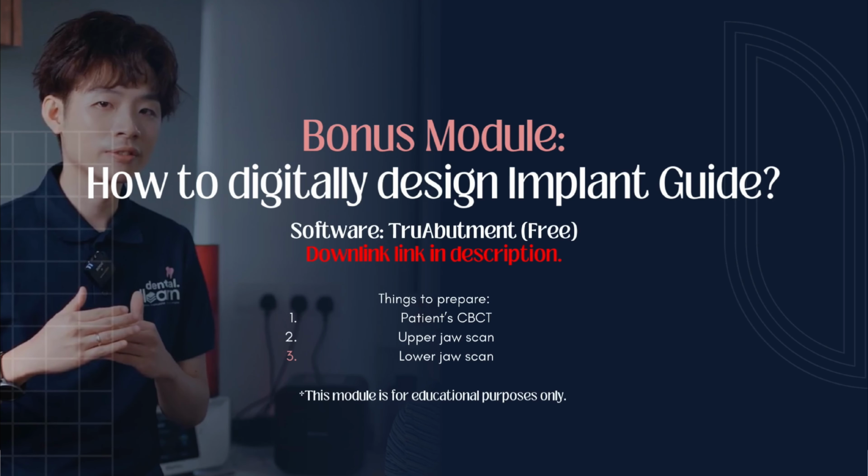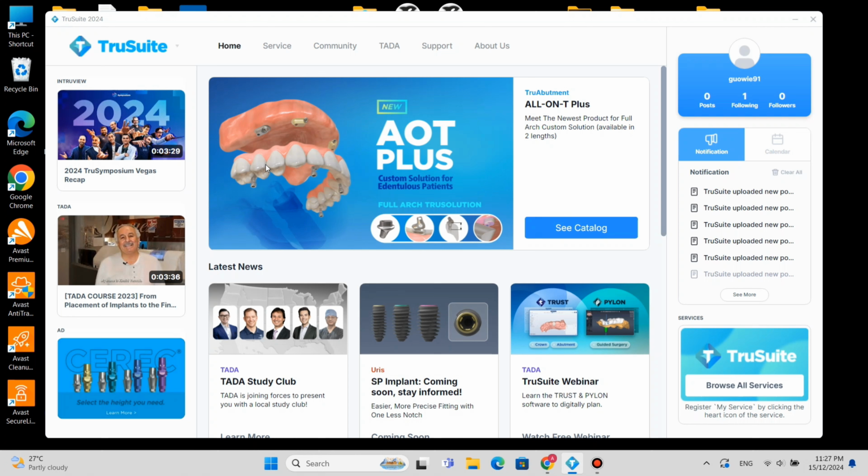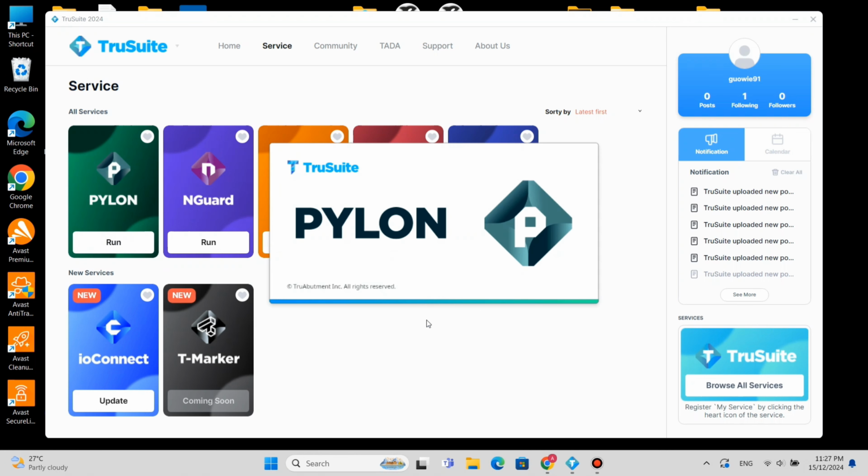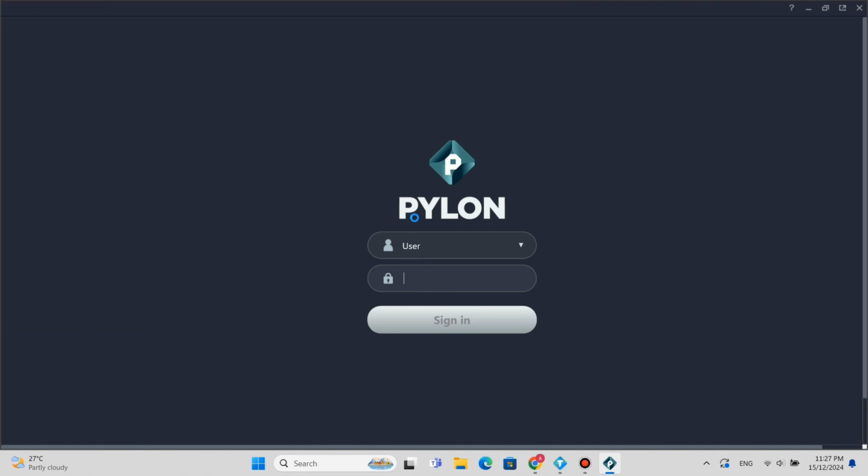In this video, I'm going to show how to use Tru Suite to do a surgical guide. First you go into the service and then you go into the pylon. This is a surgical guide module. You have to install it first before you can click and run. After that, just click and wait for the program to run.